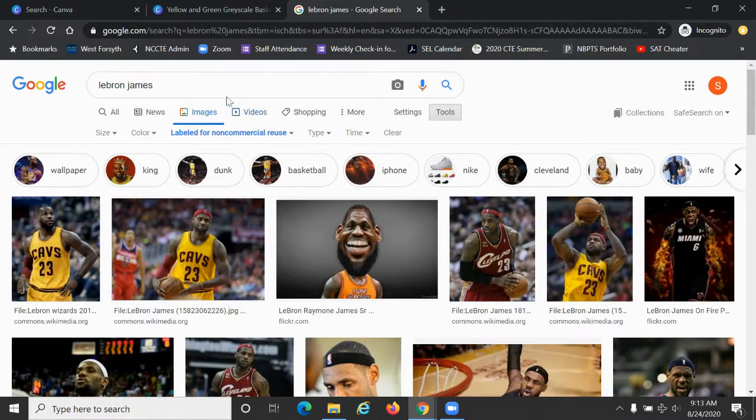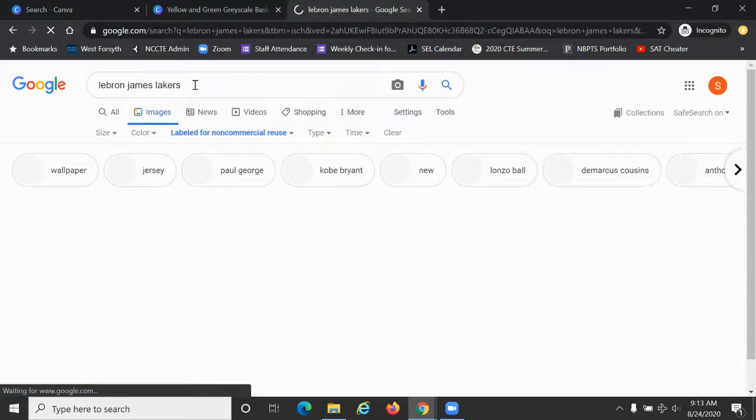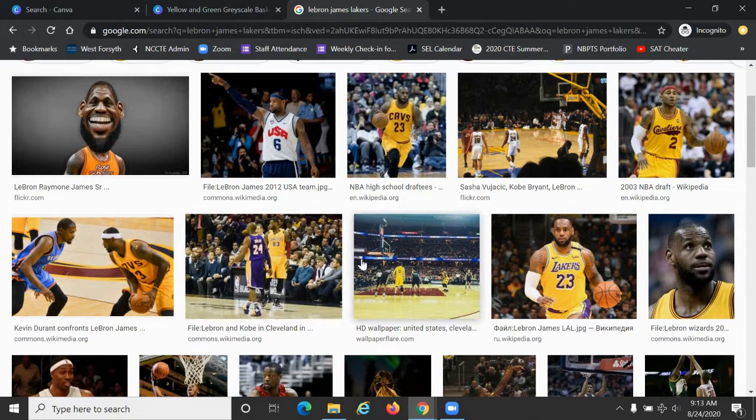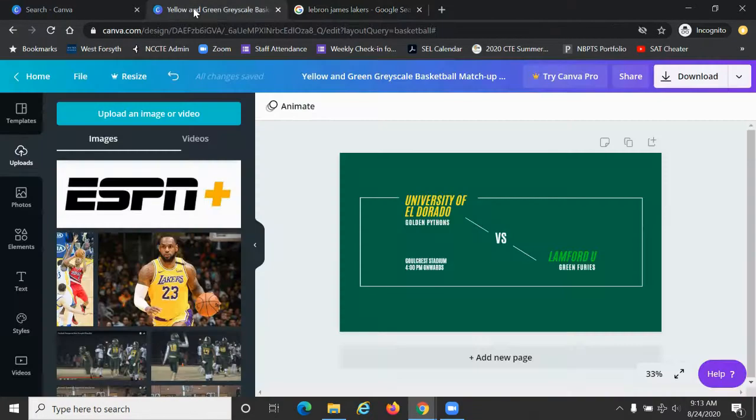So it did find one, and you may need to type in Lakers here to find a better picture of LeBron here. Make sure you get a current one, because if you're using Cavaliers, that's not the picture you want. So I found this one over here, and I saved that as a file onto my desktop, and I uploaded it back into Canva. So here it is right here.